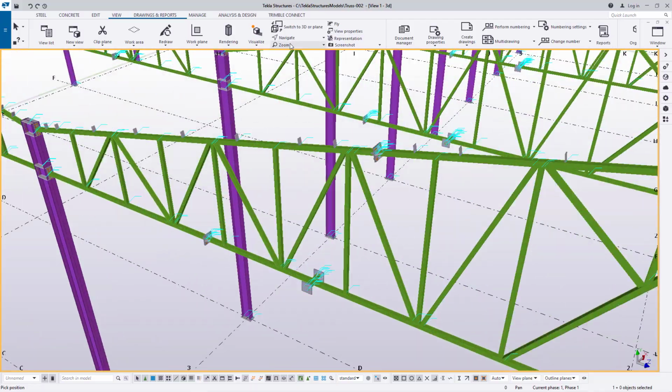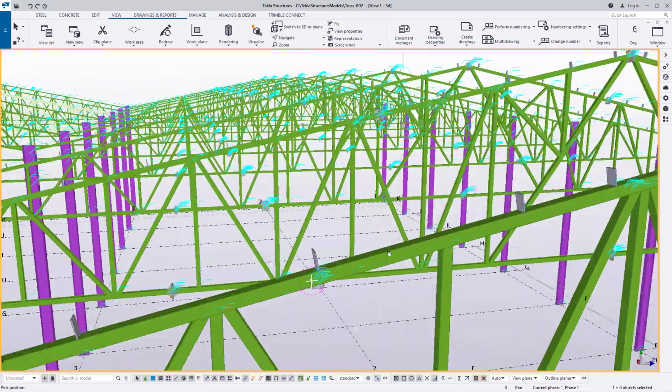That's how you can do it using a component created in Tekla Structures. So this is how it's done, and this is how a truss looks.